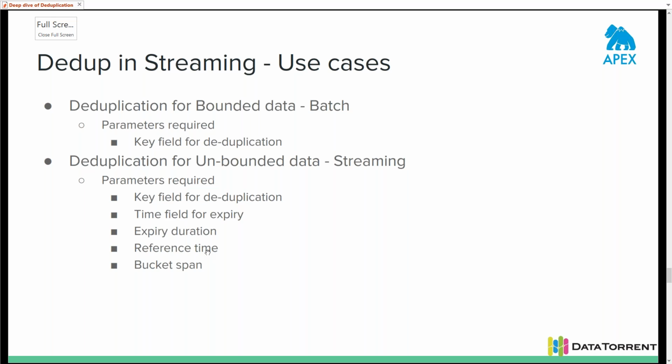And then you have the bucket span, which specifies how large you want a bucket. The bucket span is basically a performance optimization kind of configuration. You can play with different bucket spans to see what gives you the best performance. Okay.